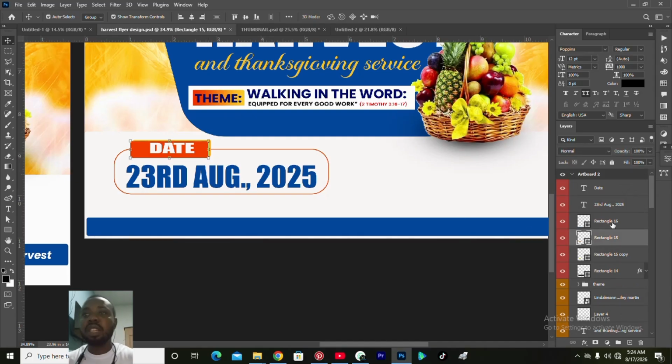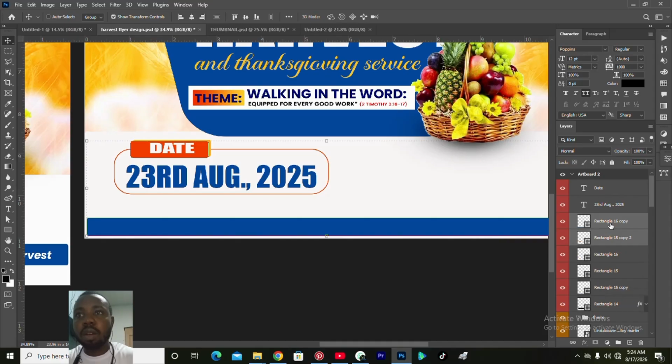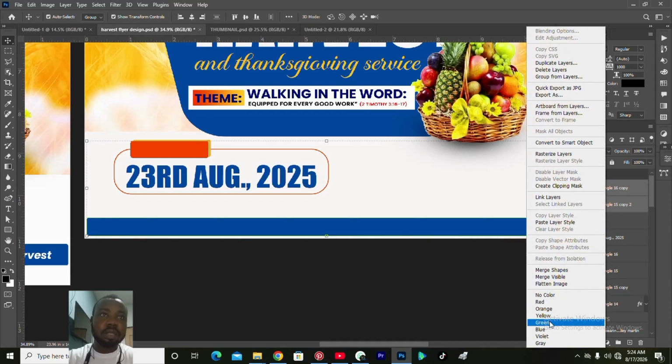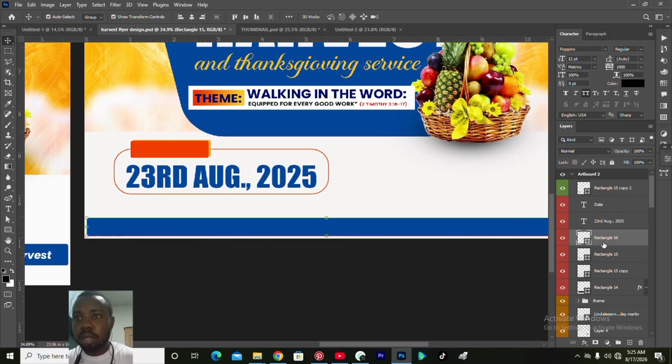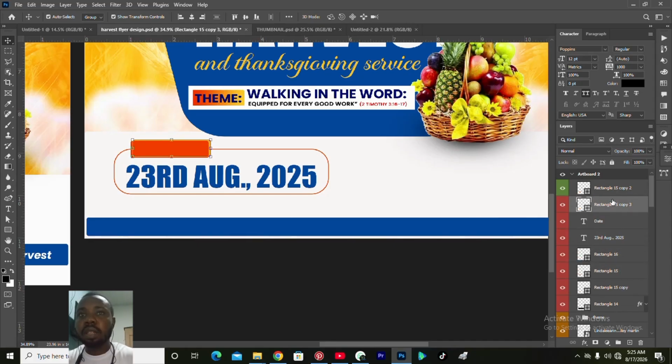So I'm going to select this and this. Control plus J to make a duplicate. Bring them over, change the color to green. Then I'm going to move them. I'm going to move this here, change the color to green. So select both, then move it to here.